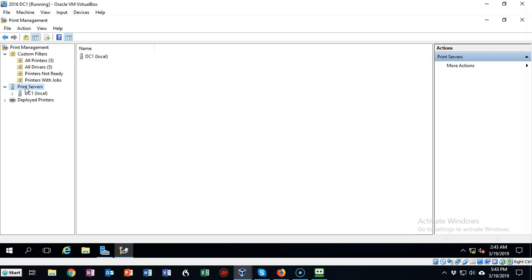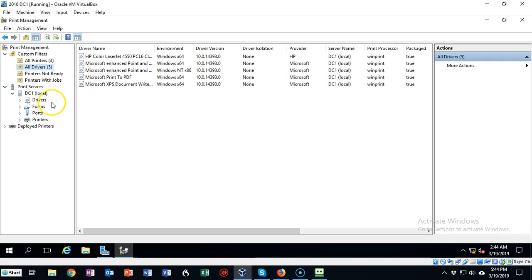When we expand print servers, we see that we have the one print server, and that is currently my DC1. That's the only print server that I currently have on the network. But if I had multiple print servers, they would be in here. Now, since I only have one print server, the drivers folder that I saw up here is the same drivers folder that I'm going to see down here.